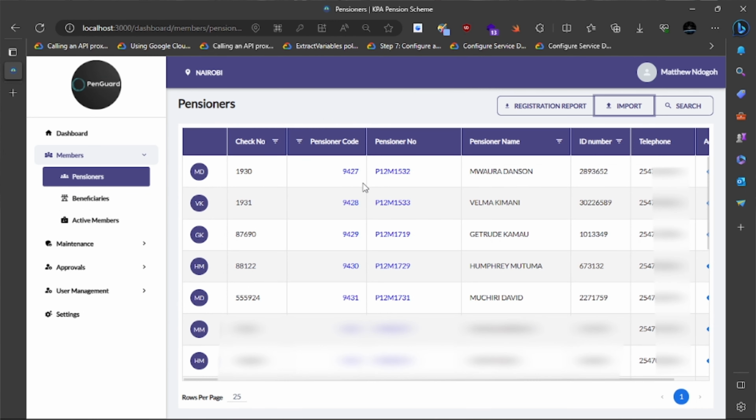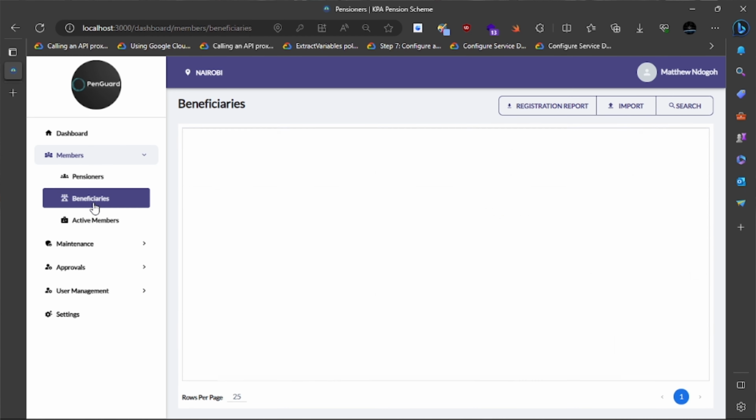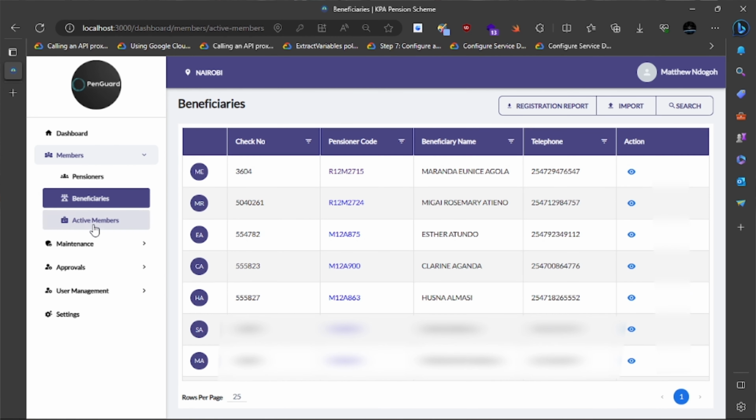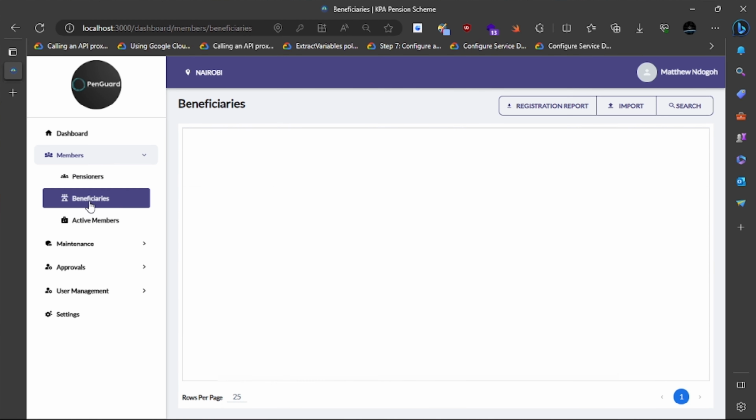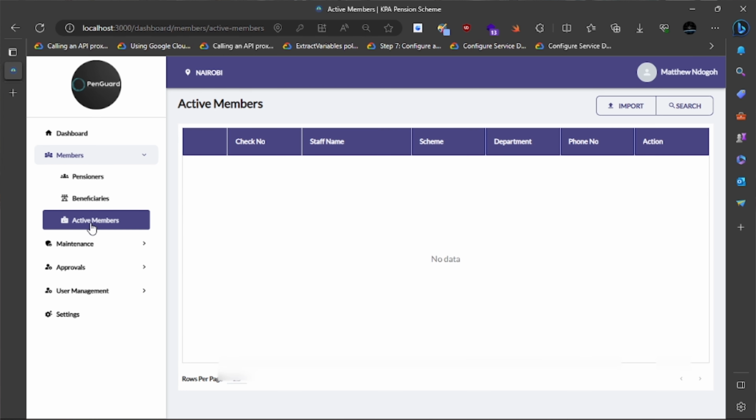You've imported the data. And so you can do the same functionality under beneficiaries, under active members. So now under pensioners, you can basically import both pensioners and beneficiaries who are linked to those pensioners, which is what we've done. So we won't be doing it for the other two categories because it's the same process. Then once that is done, we can now create a census cycle.